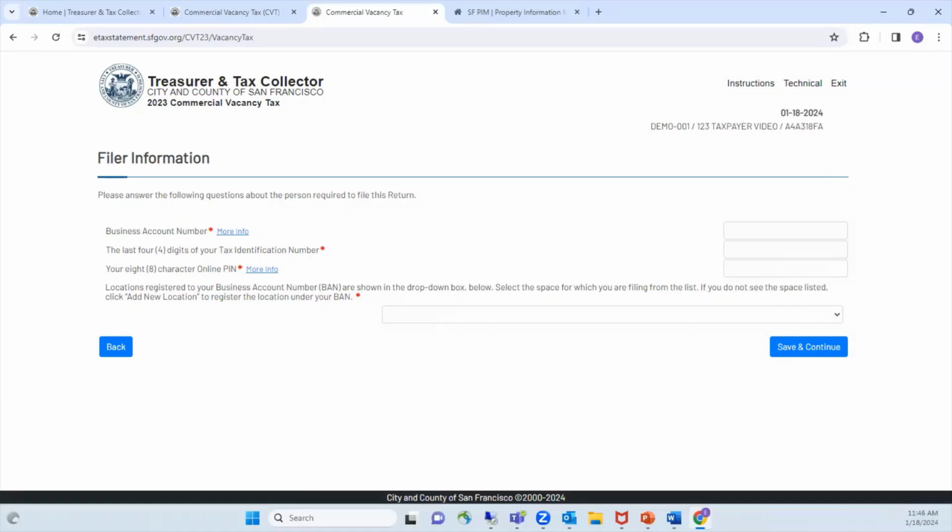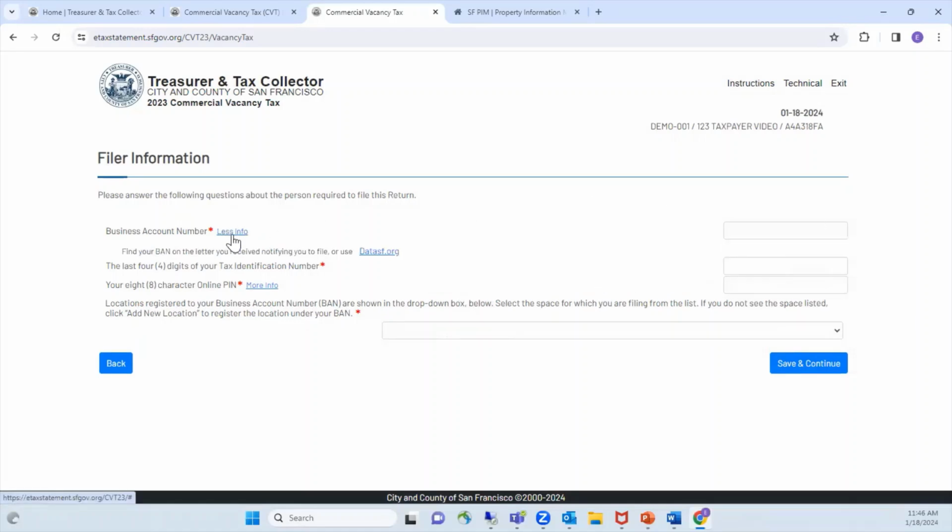You can find your business account number on any previous letter you received from our office notifying you to file, or visit datasf.org. Once there, you will click on Find City Data and search for registered businesses, and then click on the Data tab to search for your business name.